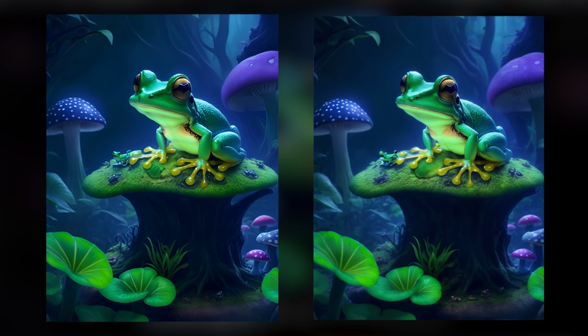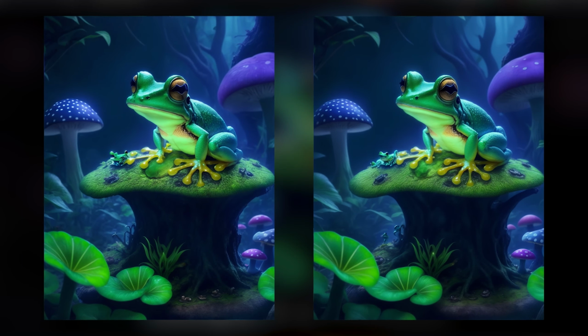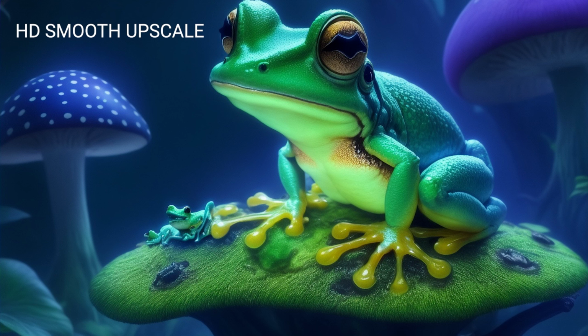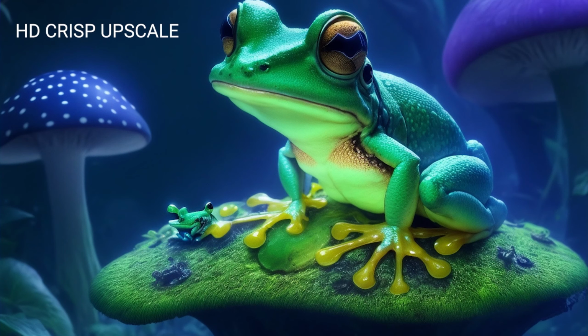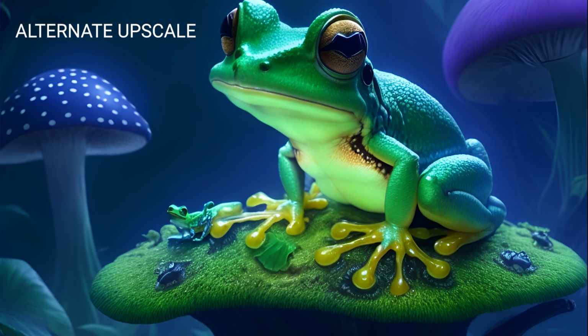The crisp upscaler on the other hand has sharpened the details. And the smooth upscaler gave it a bit of a soft look. I think I personally like the smooth upscale way more than the crisp one. But this thing is very subjective, so I will let you guys decide what you liked the most. Overall, I think all upscalers did a pretty good job.